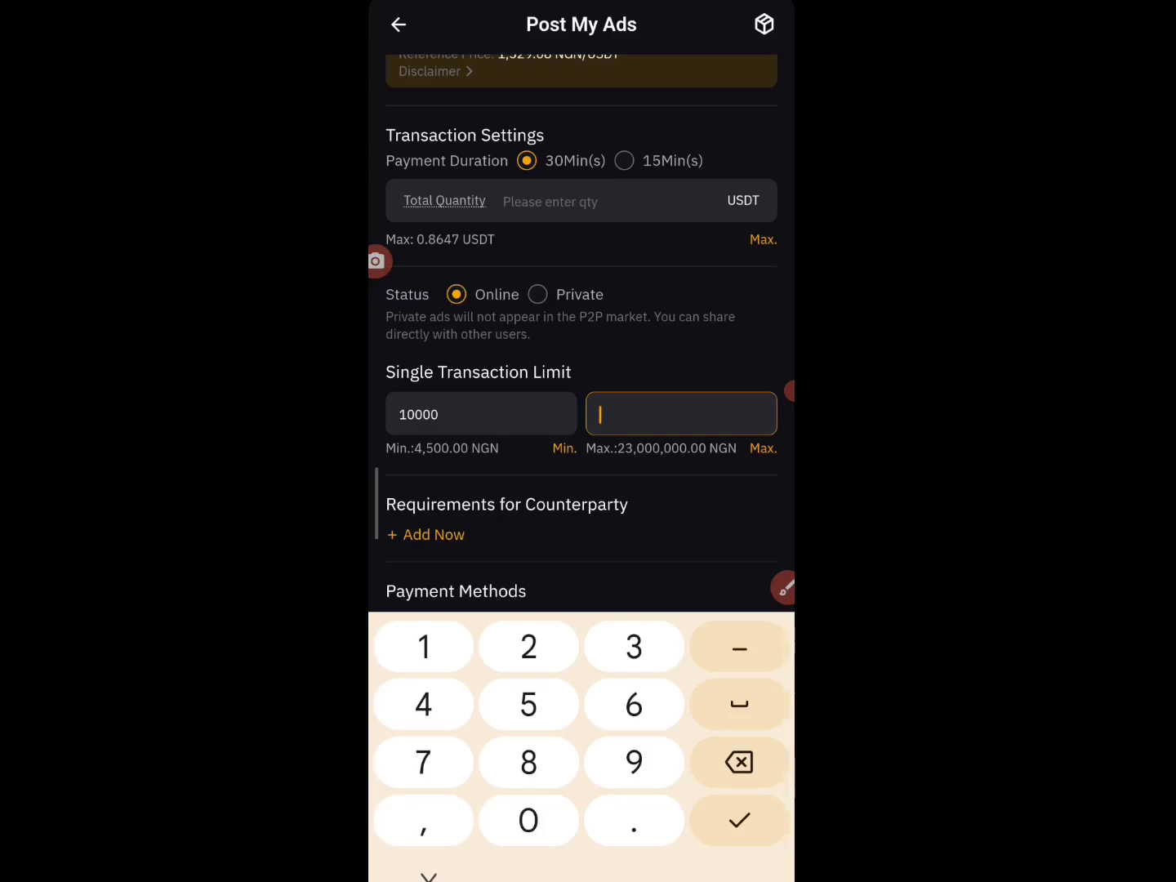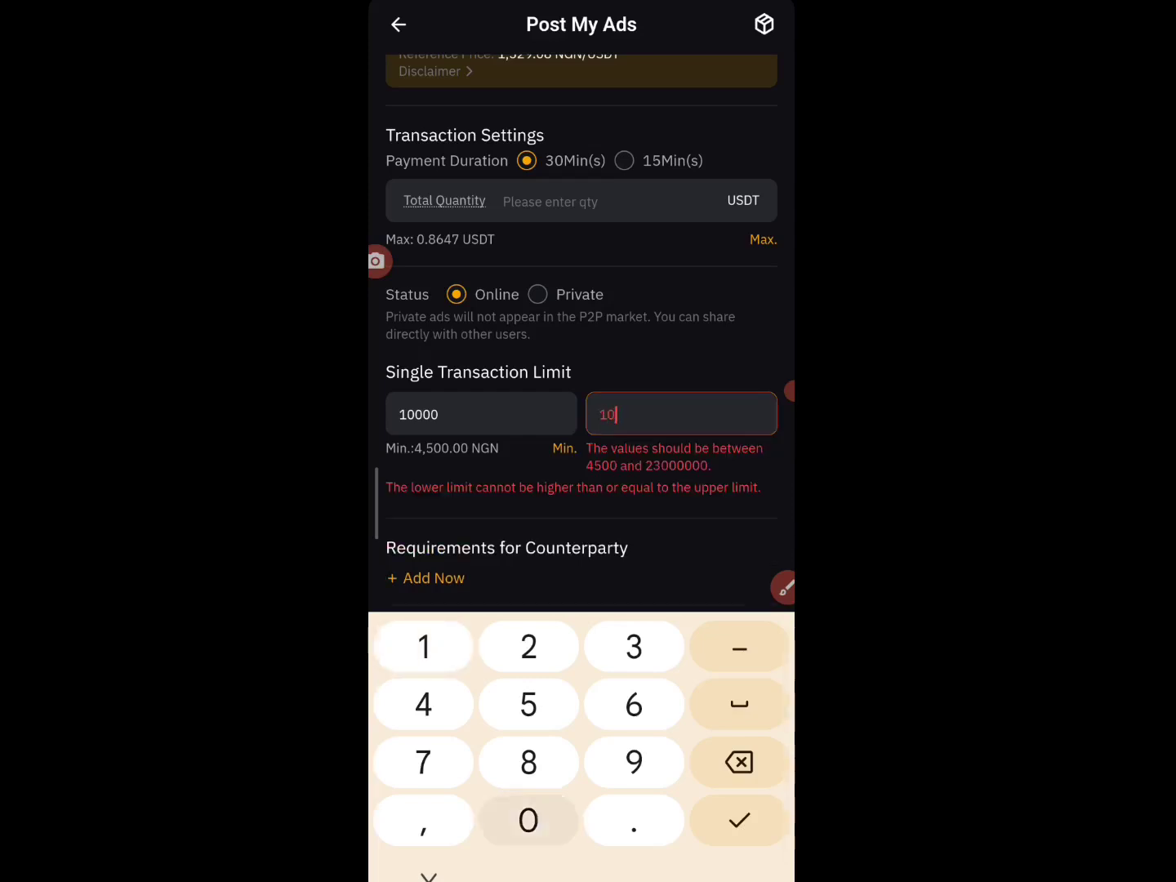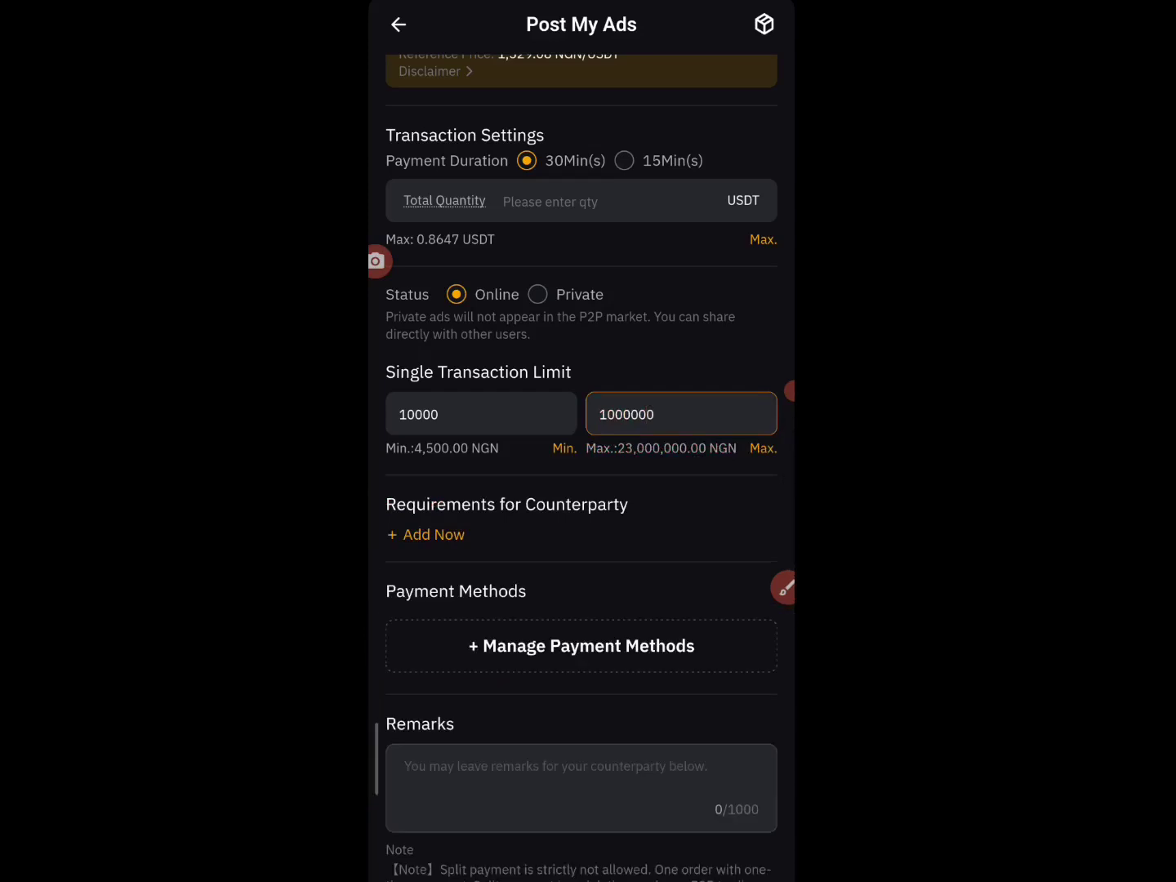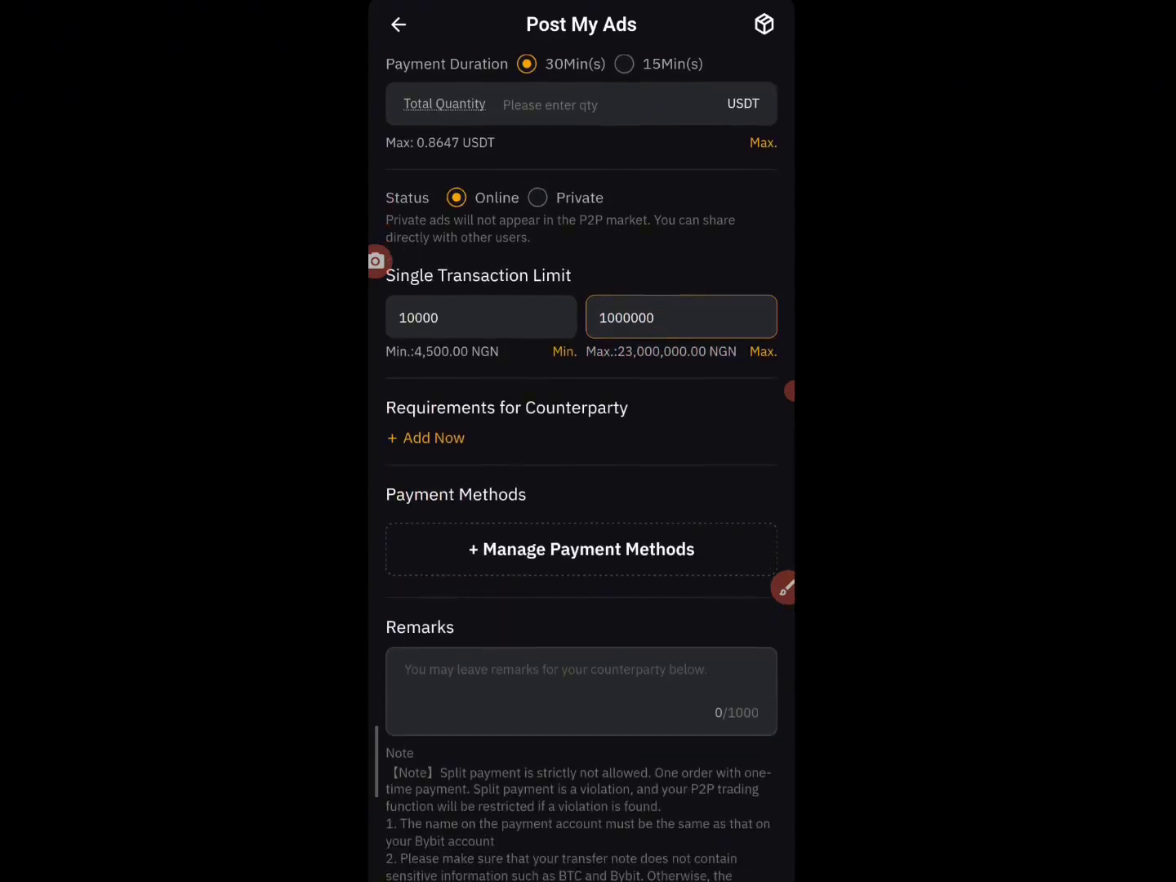So you can actually place ad for me. So I'm going to be putting about, let me put 1 million Naira right here. So I'm going to be adding 1 million Naira right there. So that is 1 million Naira. And I've checked it out.